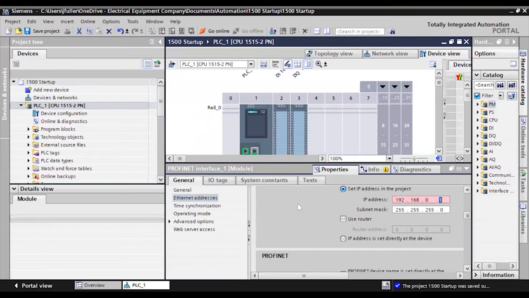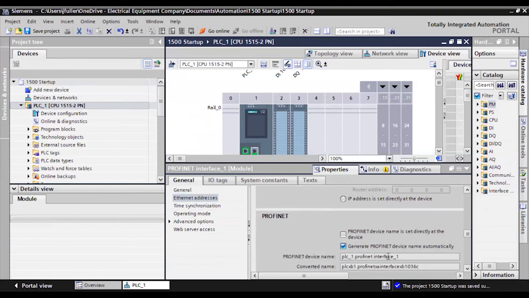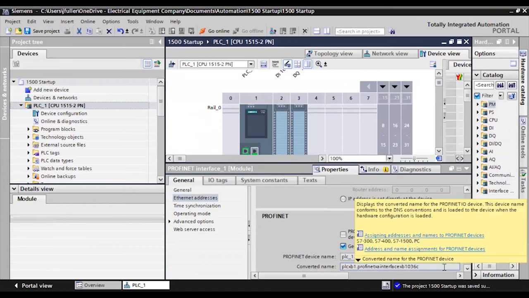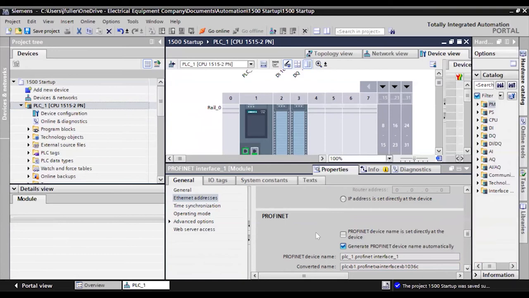192.168.0.1 and save that. Then we're going to scroll down and you'll see our generate Profinet device name is automatically selected. So that's generating a Profinet name for this PLC. Also, we use these Profinet device names if we have multiple devices on the network. So if we've got drives and HMIs, it's very important for the PLC to know those device names so that our 1500 will actually go out and assign those device names to our drive and our HMI, and make sure everything's communicating correctly. Once we do that, I'm going to hit save project, and we'll see down at the bottom, project was saved successfully.